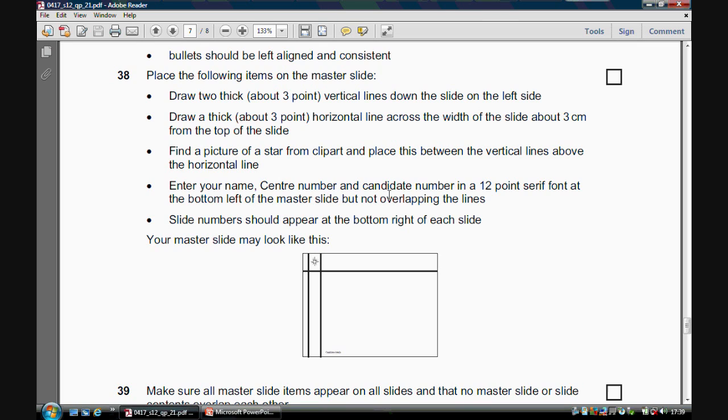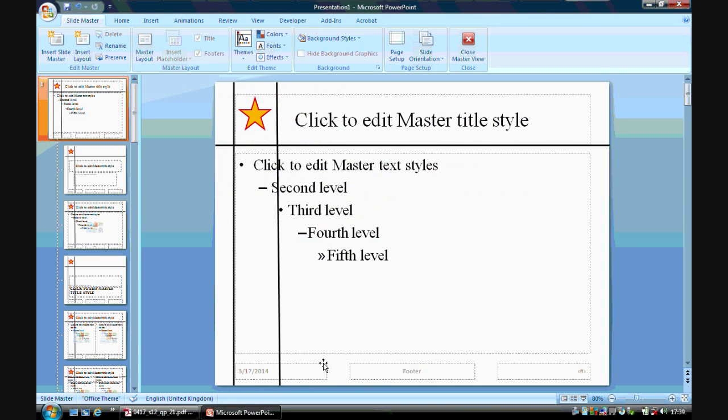Enter your name, center number, and candidate number at the bottom in a 12-point serif font, which is Times New Roman, at the bottom left, and it should not overlap the lines. So we don't use these 3 text boxes, so let's get rid of them. So I'm going to delete these 3. They will not show in your presentation.